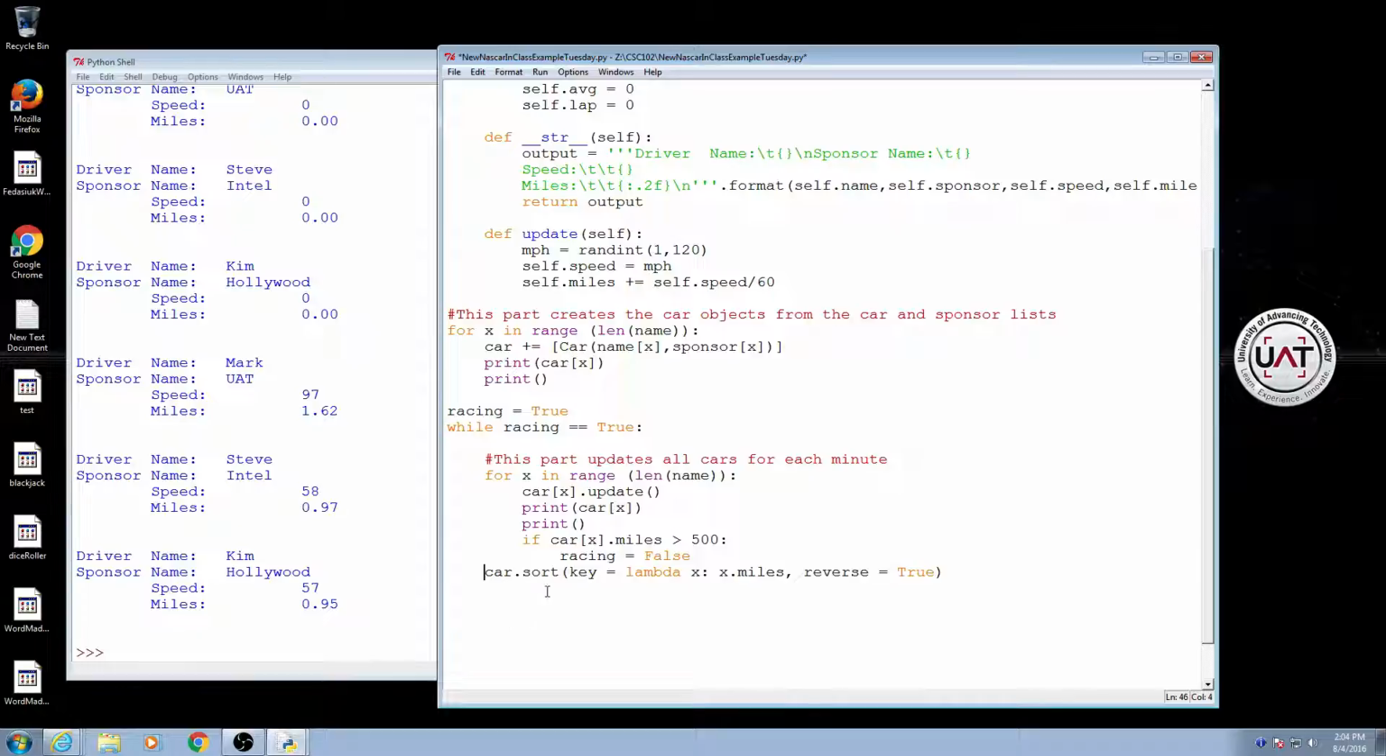So when we do a car.sort, this car list is now sorted in reverse order. So car sub 0 has the highest mileage on it. Let's try this now. If this works right, every minute car.sort sorts the whole list of all the cars in their order.